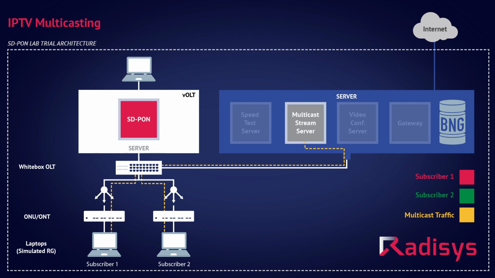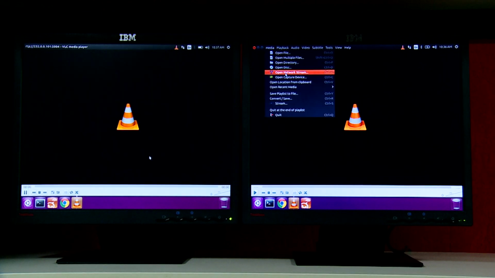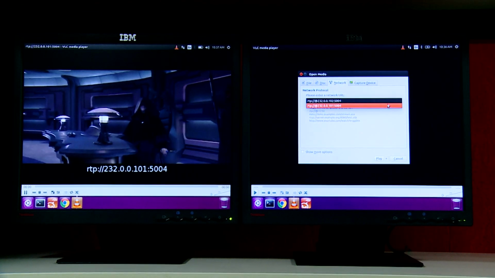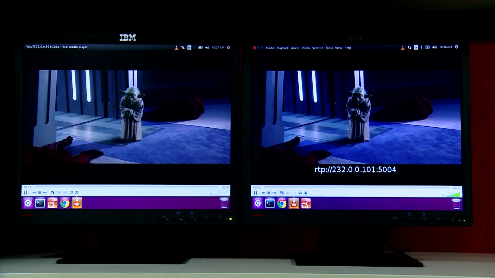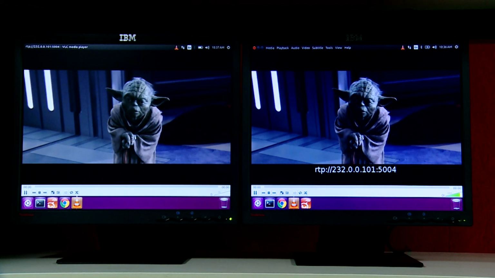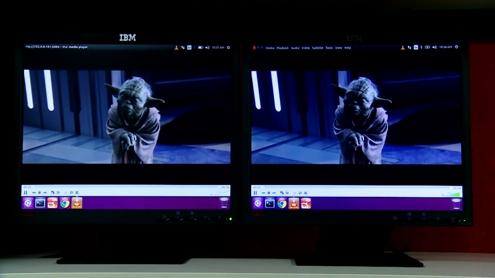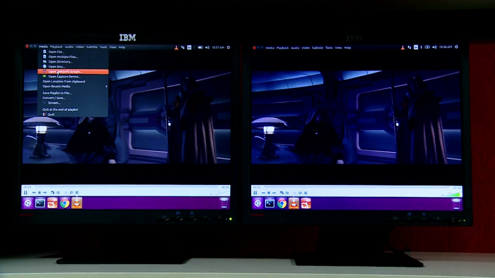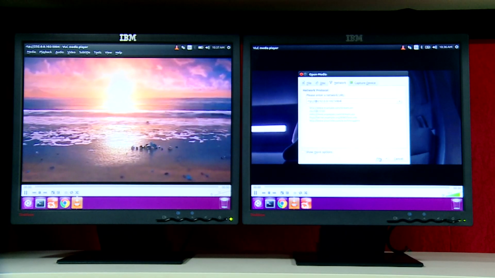Now we'll show the multicast IPTV service delivered via the disaggregated OLT. The IPTV service with multiple channels is hosted on the virtual BNG. Two channels with different IP addresses have been configured on each subscriber's laptop. We can see that both subscribers are able to tune to the same channel and watch the same videos completely in sync. Next, we will change the channel for each subscriber to channel 2.